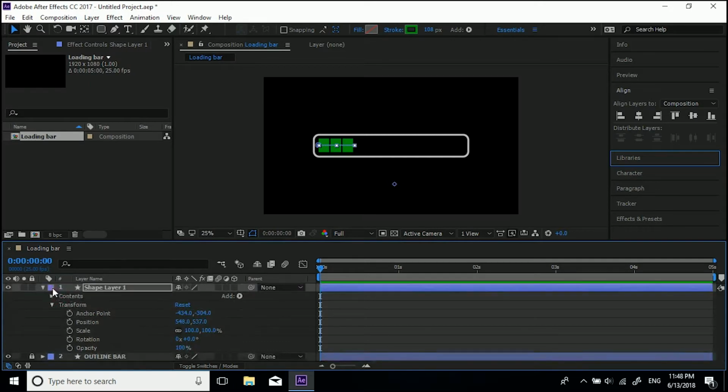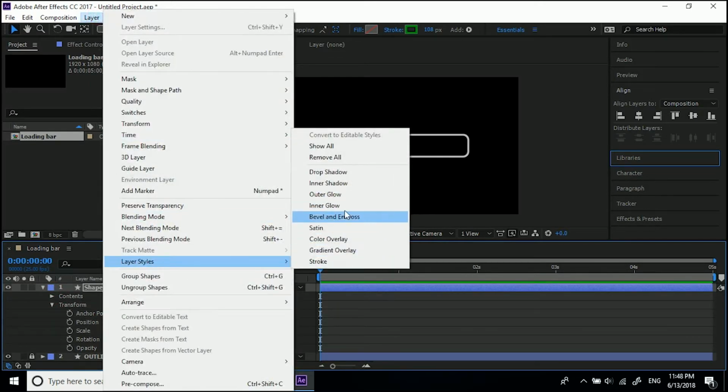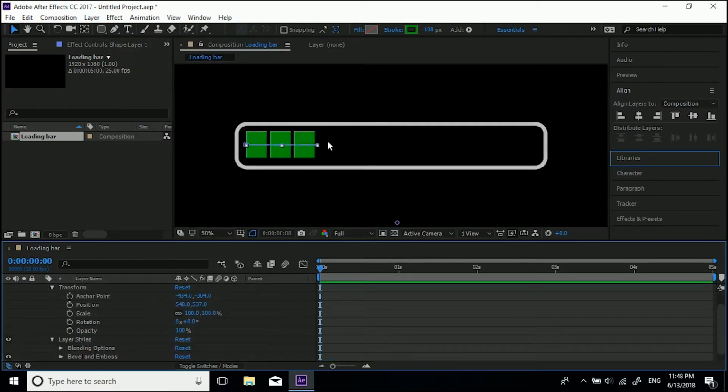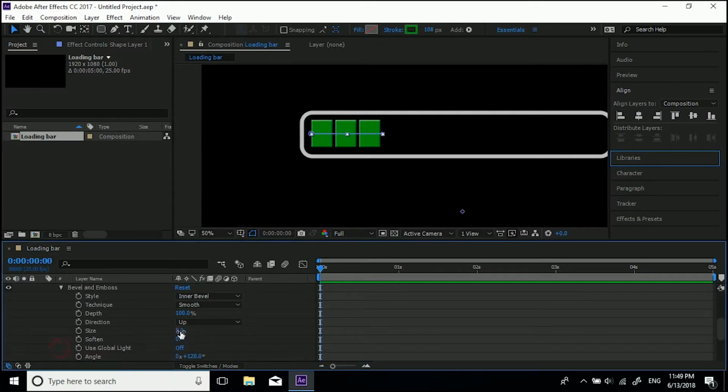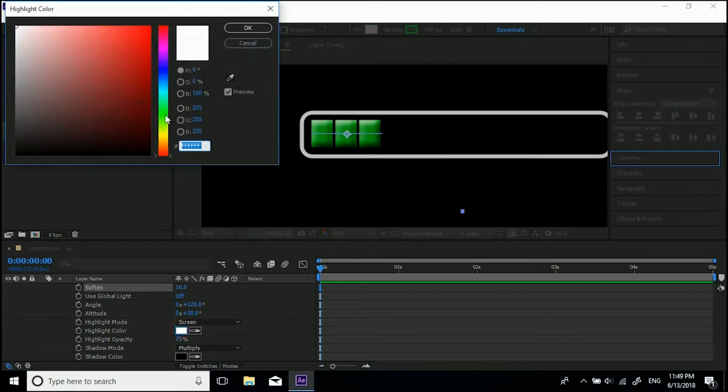So what I want to do is close this down, have the layer selected, go to Layer, Layer Styles, Bevel and Emboss. Okay, so zoom in a little bit, come down into the settings, give the size a little bit more, like so, and I want to soften this as well. Okay, just like that. Now for the highlight color, I'm going to choose a very, very bright yellow, not yellow, green, like that.